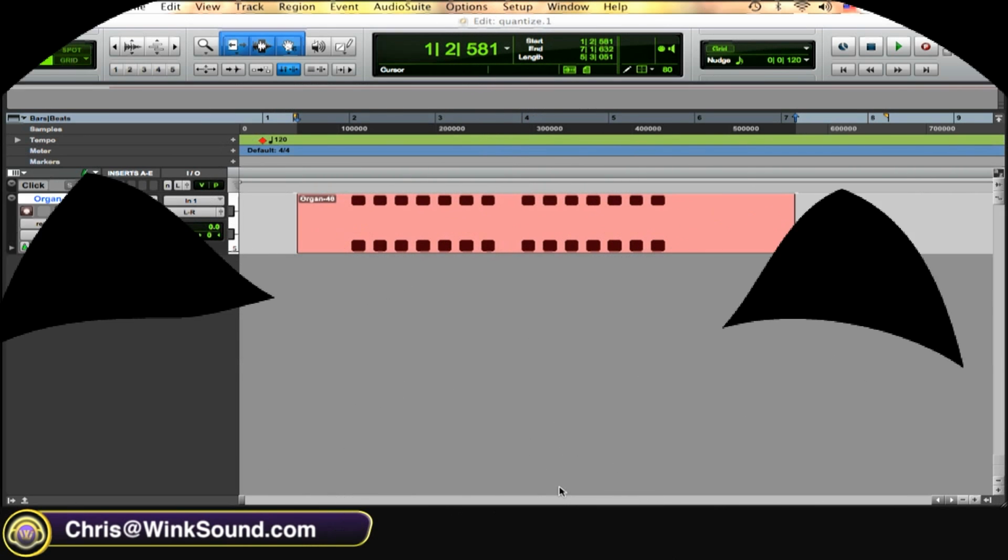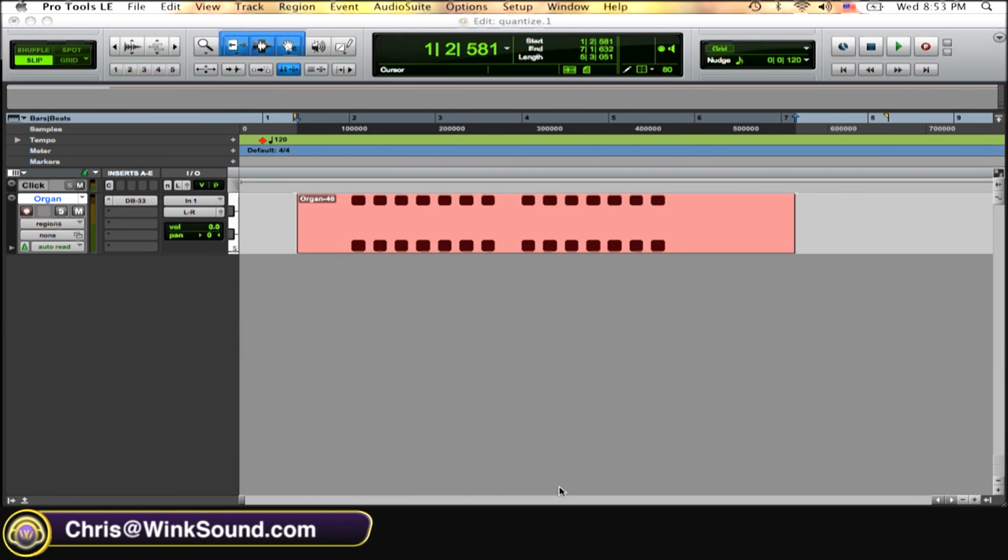Lay down a track to a click. It sounds great, but a bit of it's off. Instead of having to go through the whole region and find the off notes and nudging them back and forth to the correct time, a much easier, less time-consuming way is to quantize.